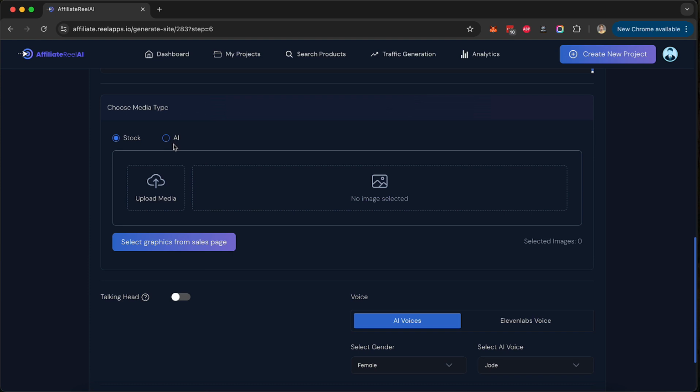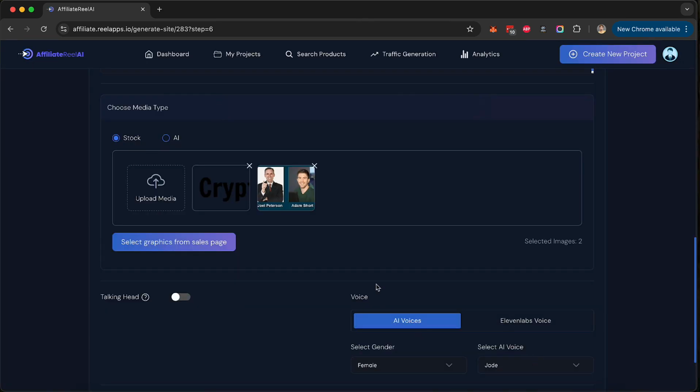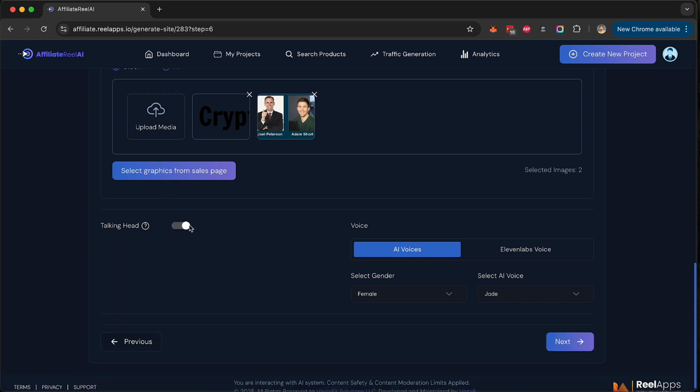Next up, you can add stock images in your video, or you can have AI generated images in your video. And you can also include some of the images that you have scraped. So we're going to do this, click on done. You can add your own face as an animated talking head, so it looks like you are actually reviewing the product yourself.